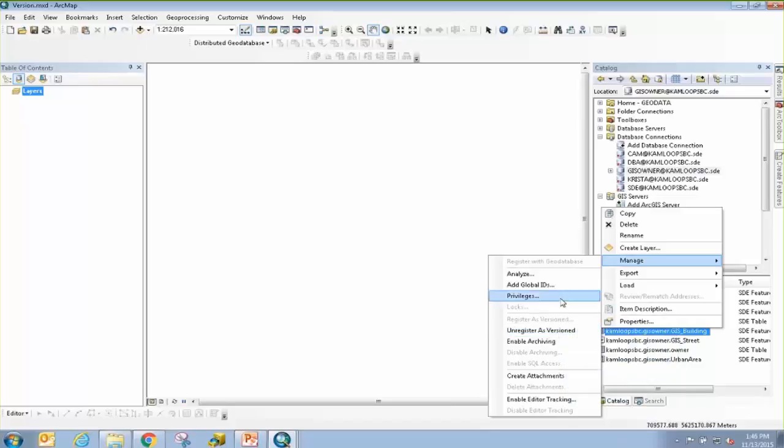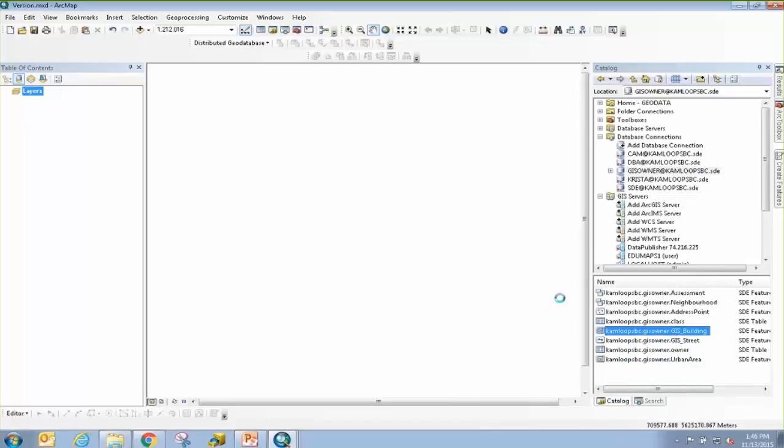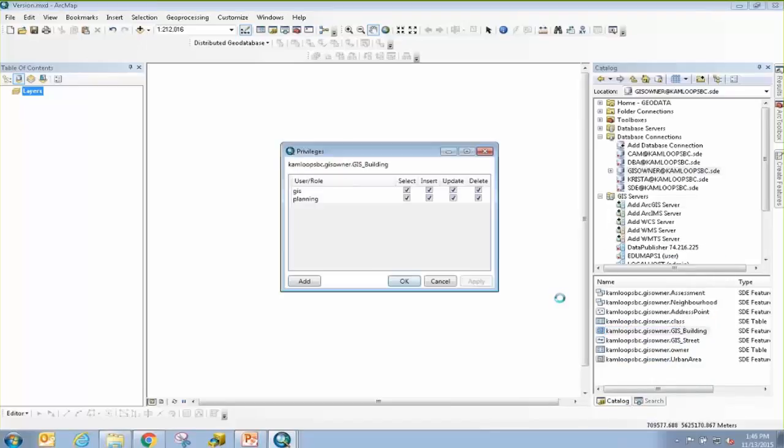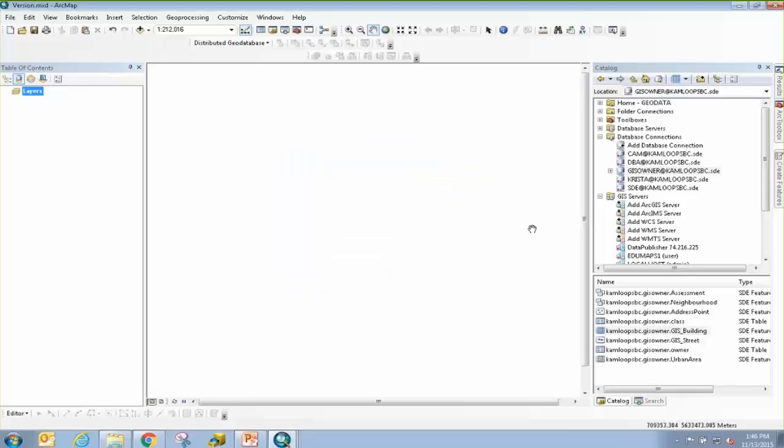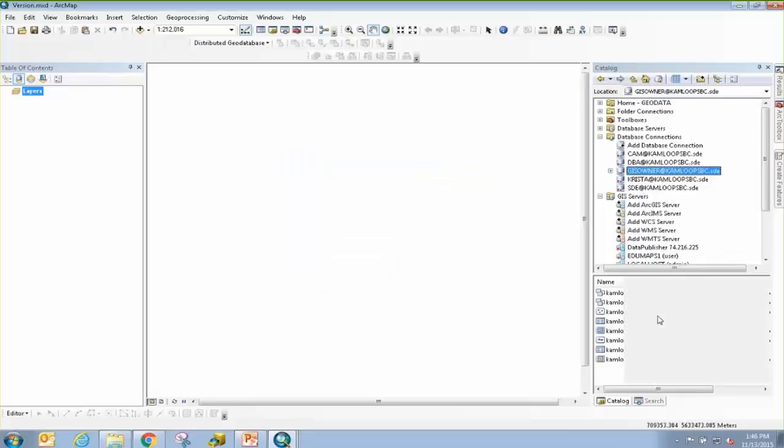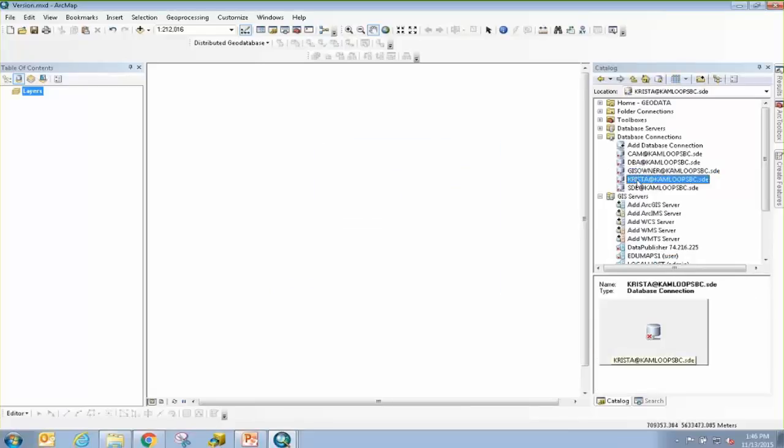I also can restrict who has access to this. I talked earlier about that. Here I have a couple of roles. One, my planning role, is where Cam and Krista can access specific data sets. And I also have a GIS group role as well. But I'll disconnect from the GIS one and I'll reconnect to Krista.